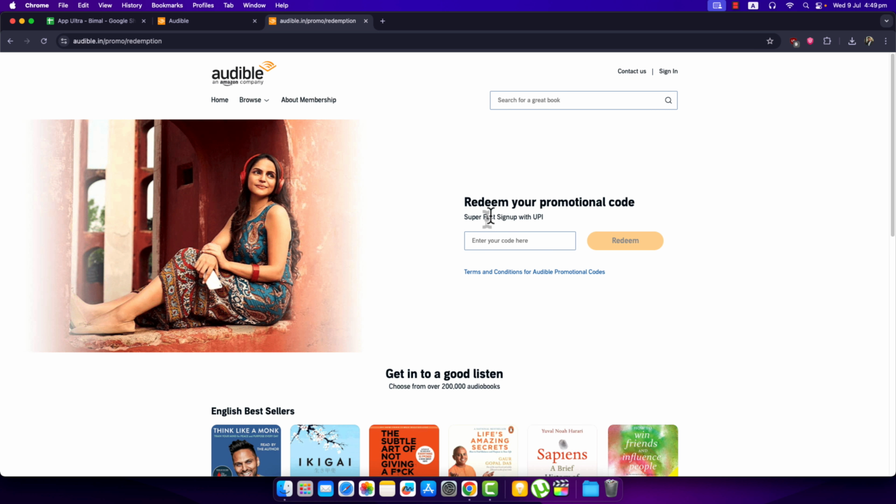Then once done, you can see "redeem your promotional code". You can just enter your code here and click on the redeem button to redeem that promotional code if you're from India and that you have UPI.